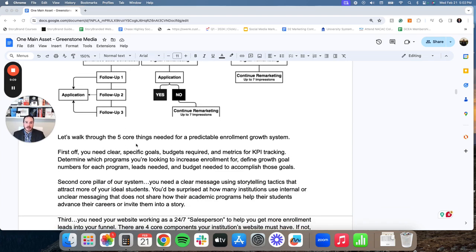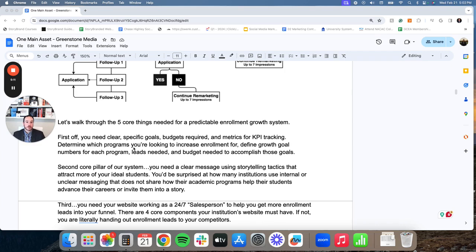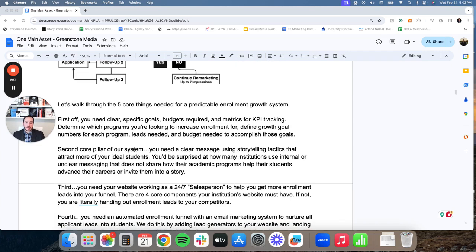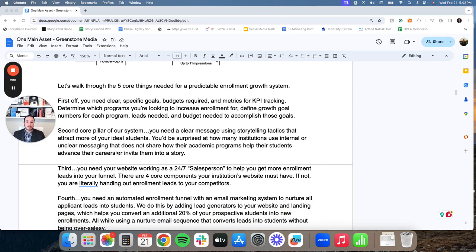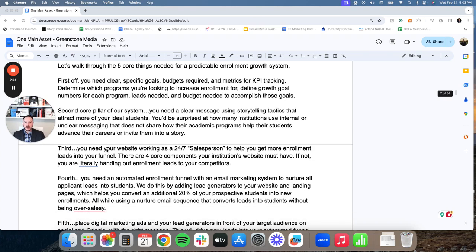But before I get into all that, I'm going to walk you through the 5 core things needed for a predictable enrollment growth system. First off, you need clear, specific goals and budgets required, along with metrics for KPI tracking. It's really important to clearly determine which programs you need to increase enrollment for, define the actual numbers for each one, so that way you can figure out how many leads you need to generate. Also, what is a realistic budget to accomplish those goals.